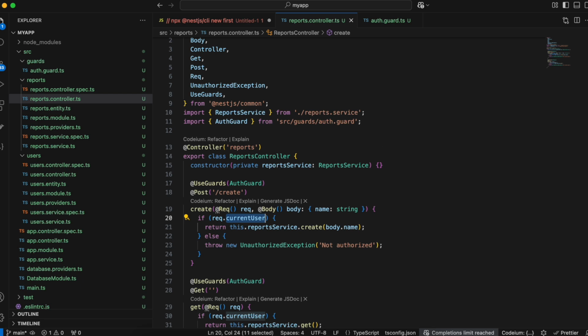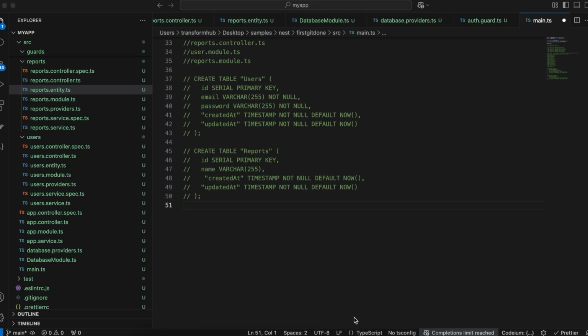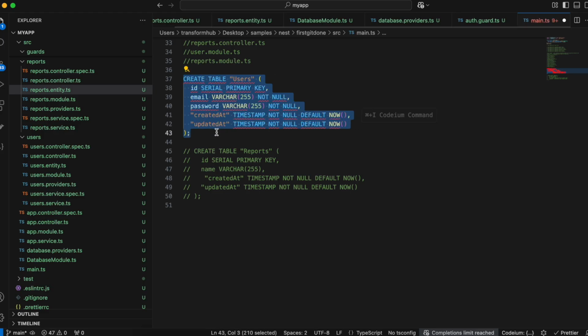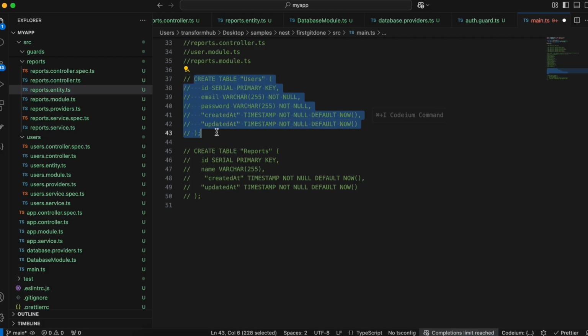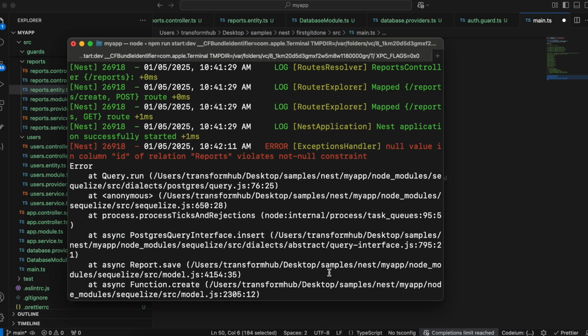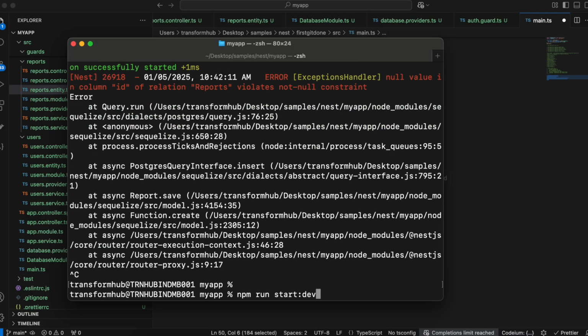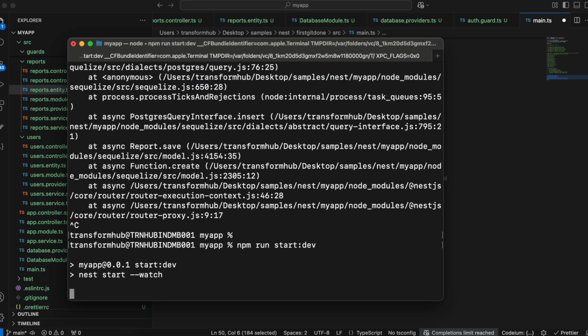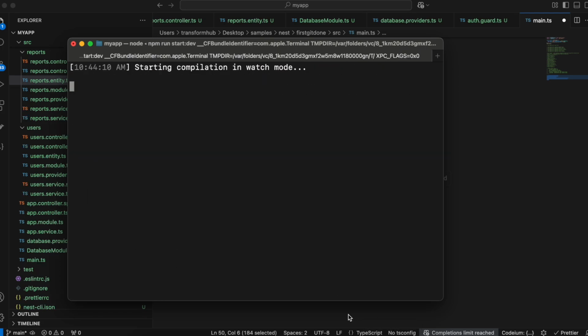Then we can now run our application. So what you first need to do, before we start our server, is make sure you run this particular command inside your SQL editor to create this particular table for the Postgres database, and also you will have to run this particular command to create the reports table as well. Once both of these are created, we can just start our server by running npm run start:dev. Now this will start the server for us.